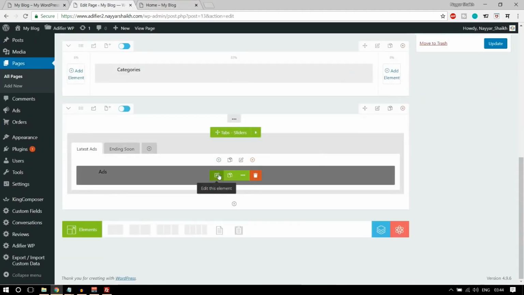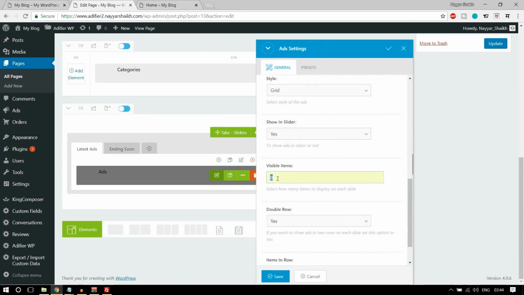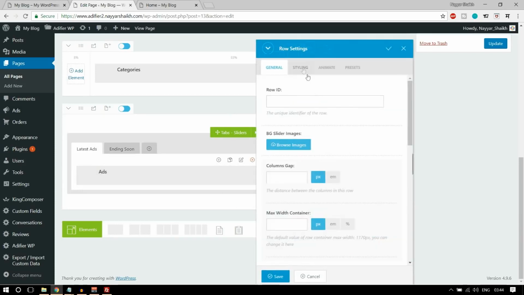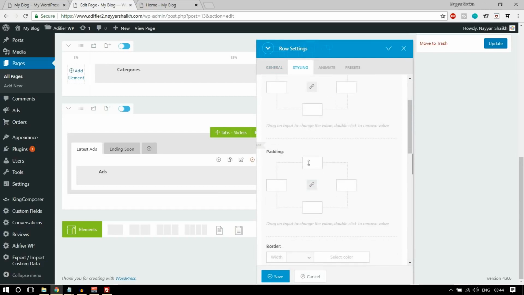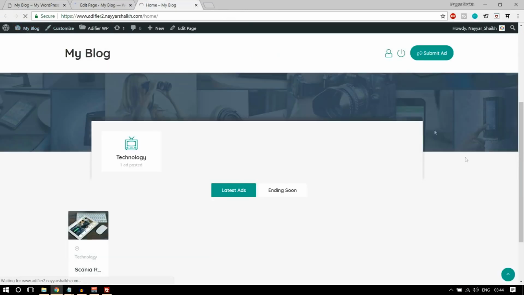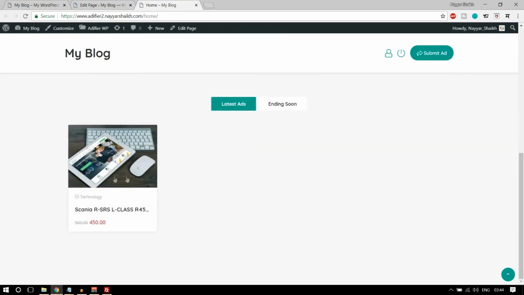First, let's make it 4. So again, edit this element, and visible item, let's make it 4. Now go to section settings, styling, box, and let's add a padding of maybe 100 pixels top. Click on save, click on update, come over here, let's refresh it. Okay, so we have some gap at the top, and this is looking perfect.